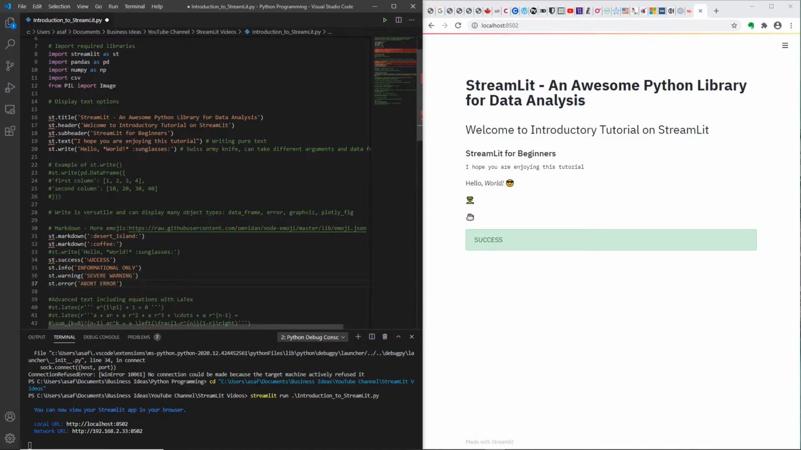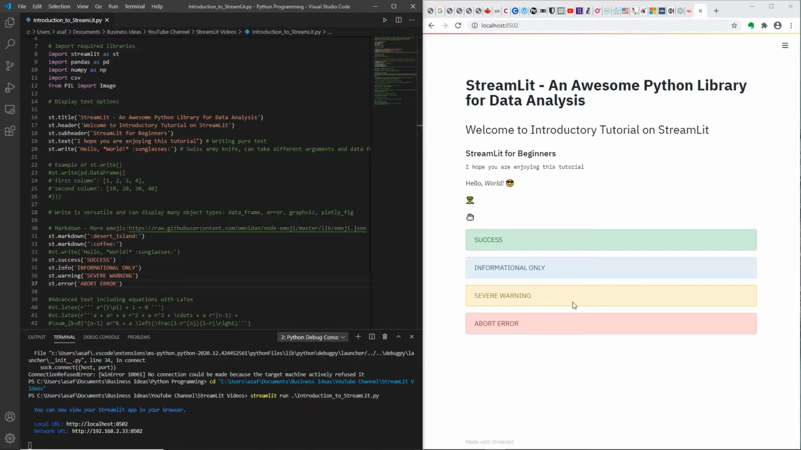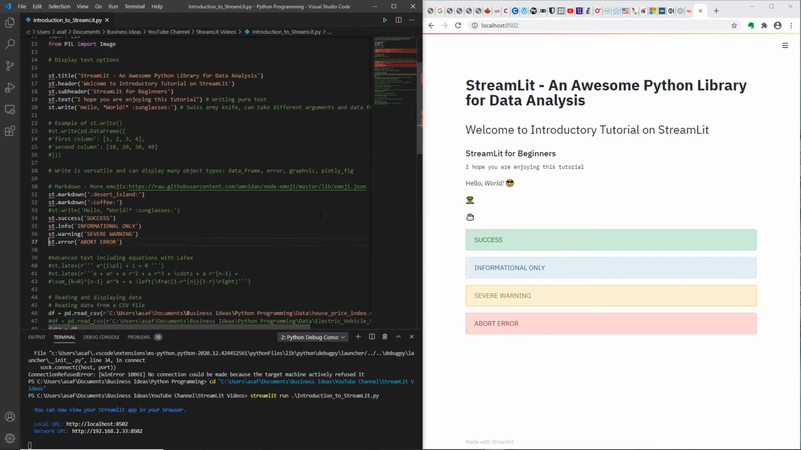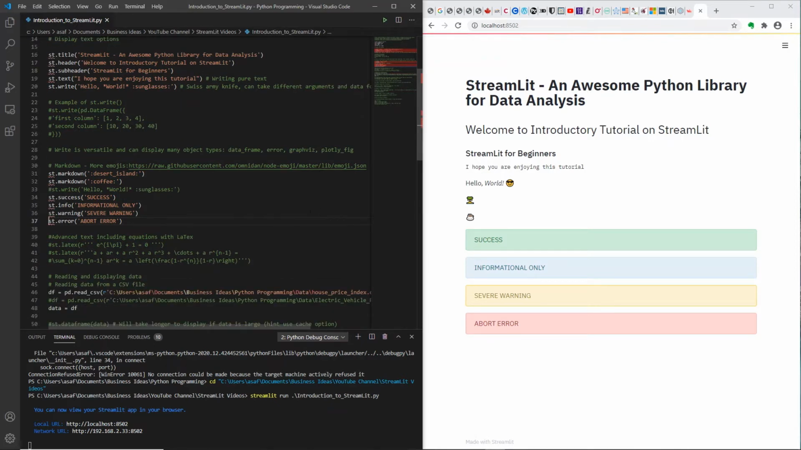So st.info, st.warning, let's run those. As you can see, different colors giving that really pleasing output. If you use that in your program or in your application, it really gives a very nice view.